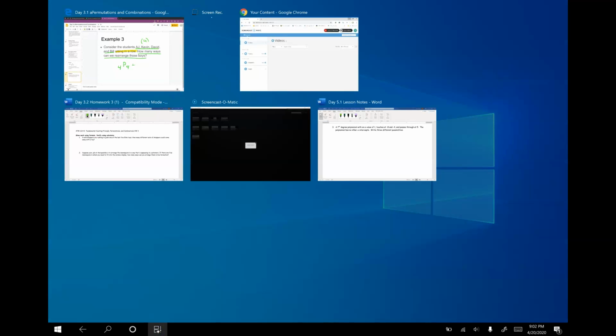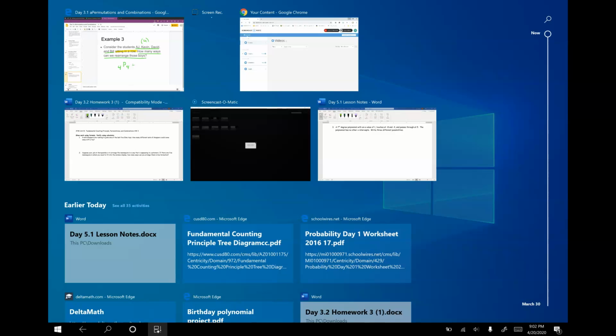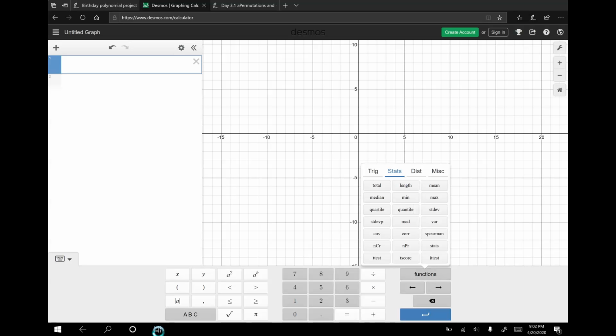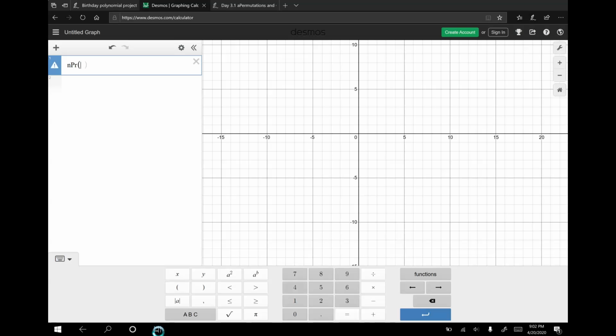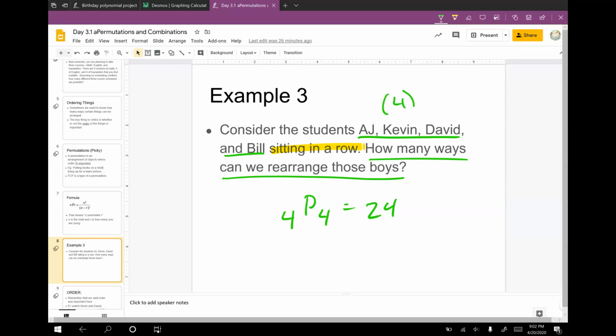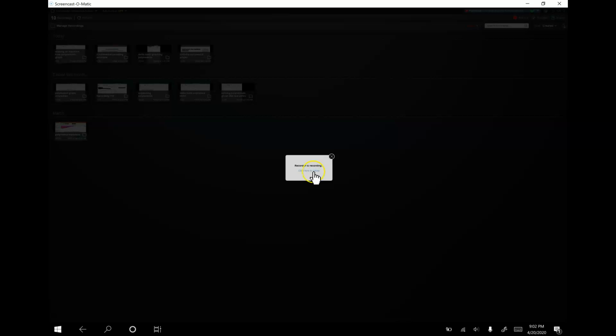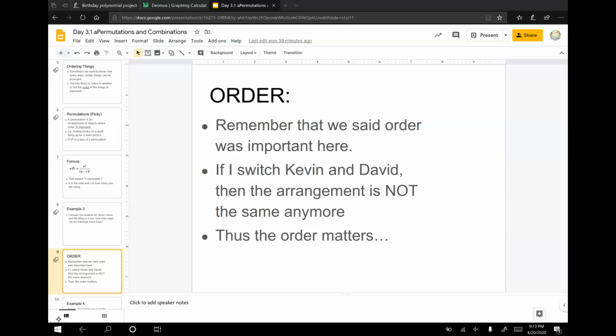So I'm going to go to Desmos, and it's right here. To find permutation, you go to functions, you go to statistics, and it's going to be nPr. So we said it was 4, 4. So there's 24 different ways we can arrange those boys. So we said order was important here. If I switch Kevin and David, then the arrangement's not the same anymore. It's another arrangement. Thus, order matters.